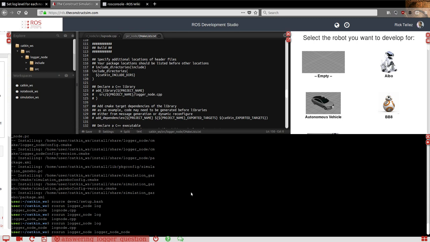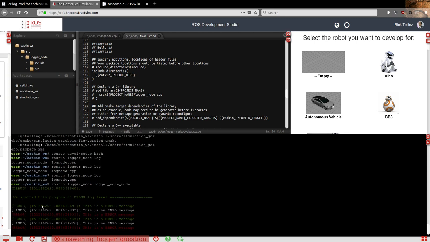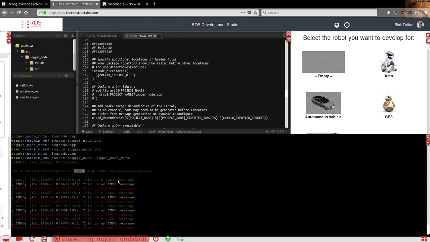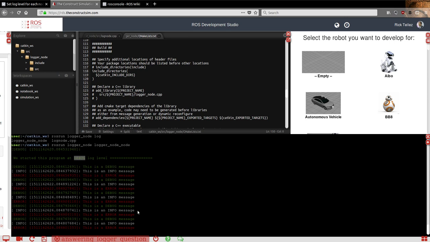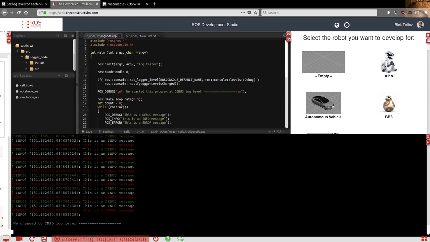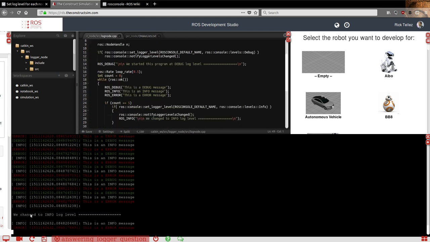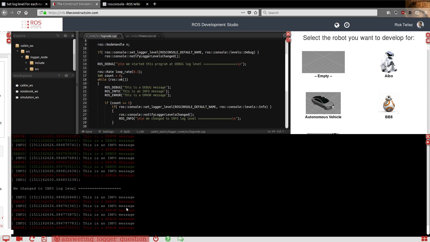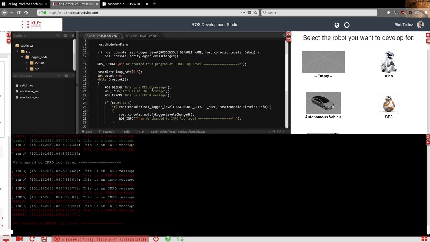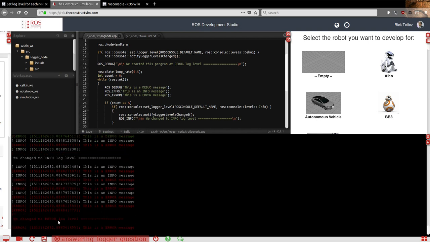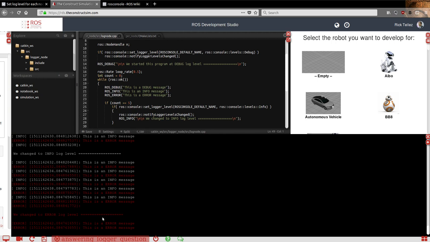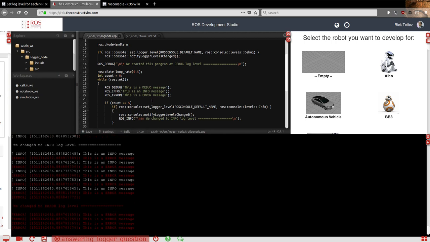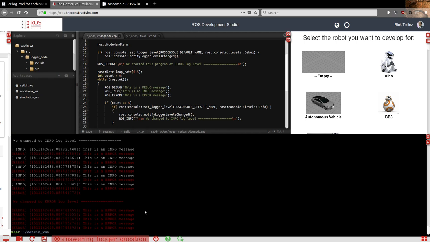Okay, so now I'm going to launch it, and here you can see we have started the program with debug, and then we see the 3 different messages printed by our while loop. At this point in time, we have changed to info, so only info and error are shown in that loop. And now we have changed to error, and at this point in time only error messages of the 3 here are shown. And then we finish.